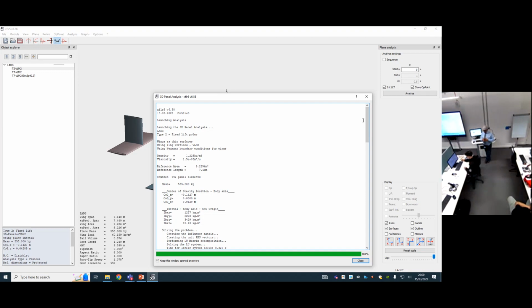So what XFLR5 allows you to do is to perform the aerodynamic analysis to give you the CL, CD, and CM values for the chosen airfoil. You can do a reverse design, you can do a direct design, and you can also define a plane in terms of the layout and perform a stability analysis.